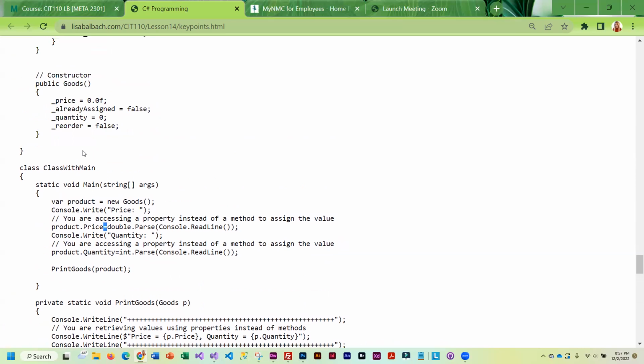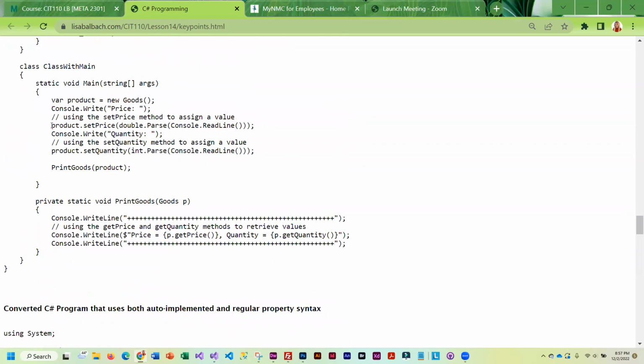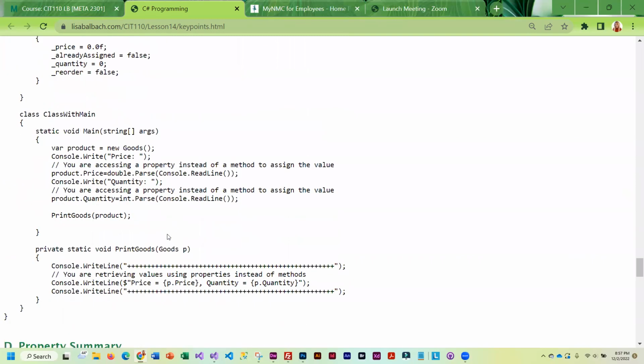Okay, and so if we take a quick peek, that way you guys can see, this is how we did it before. Set price was a method, so we had to pass it what we read from the console. And now, because it is a property, we can just use an assignment statement. The same goes for quantity. That is an assignment statement.